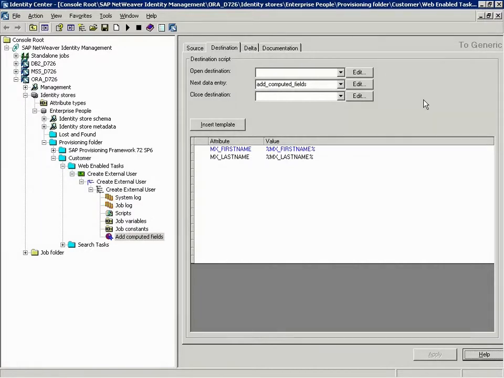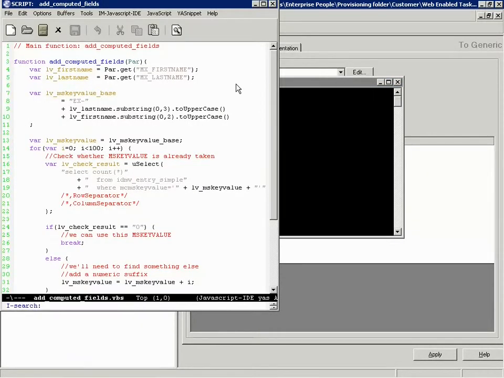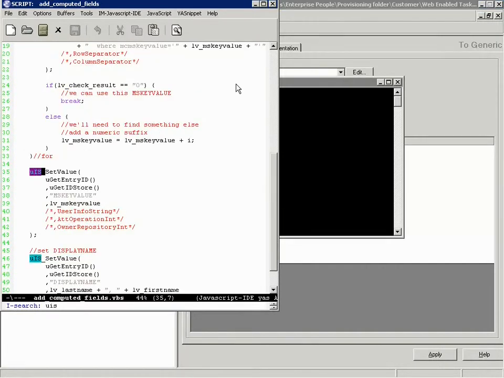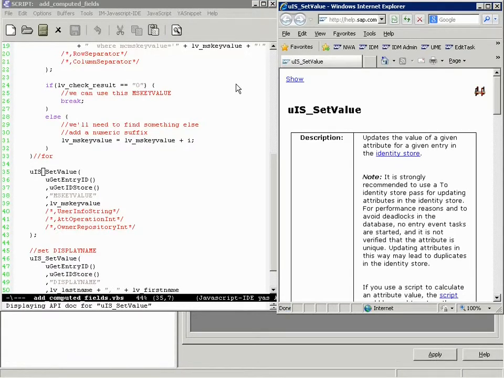Today I would like to show you a new feature, displaying of API documentation. I'll demonstrate the feature again by editing the add computed fields script and search inside the source code of the script for an invocation of an IDM built-in JavaScript function. I can just place the cursor on the name of a built-in function and then press Shift F2 to display the API documentation of that function in a web browser.